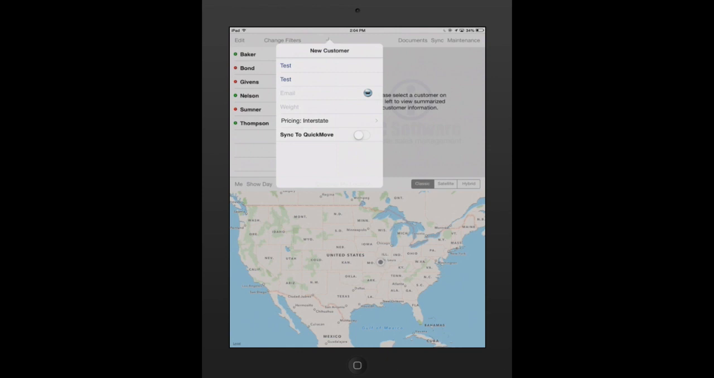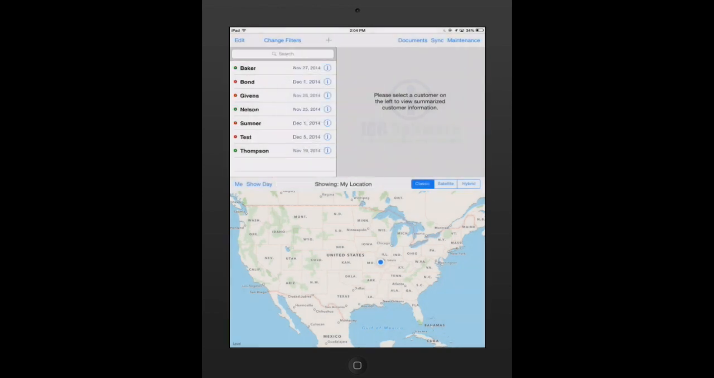So all you have to do once you enter that data in is touch anywhere outside of the field. And that customer is then added into your list. You can see it there right above Thompson toward the bottom. And that customer is now added.